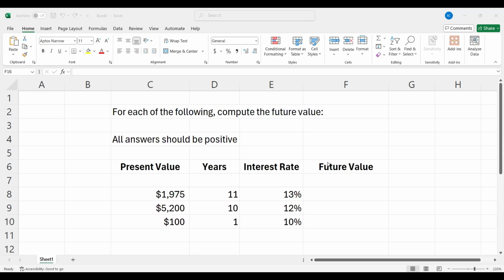Have you been asked to calculate future value when you're given present value, the number of years, and the interest rate, and you must use Excel, but you're not quite sure how to do it? Well, you've come to the right place because I'm Professor Capko, and I'm going to show you how easy it is to do that in today's video.